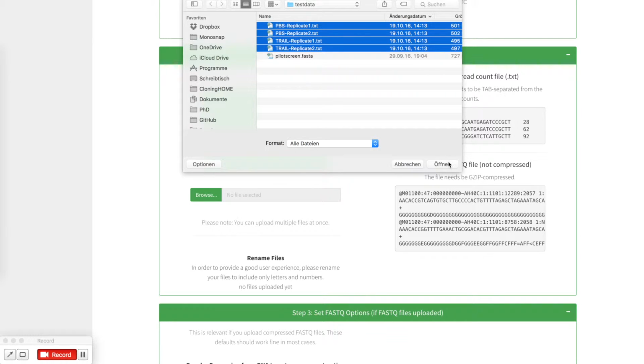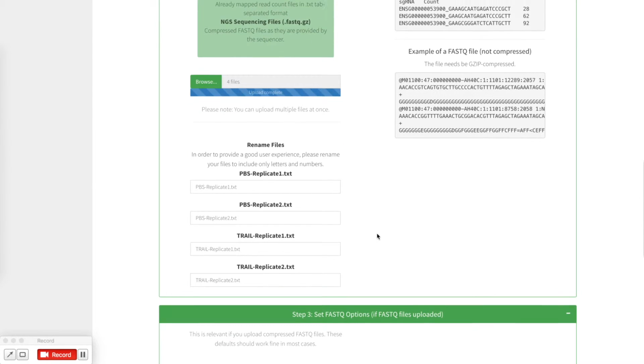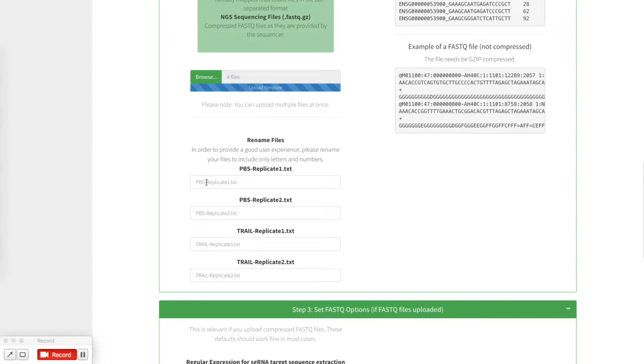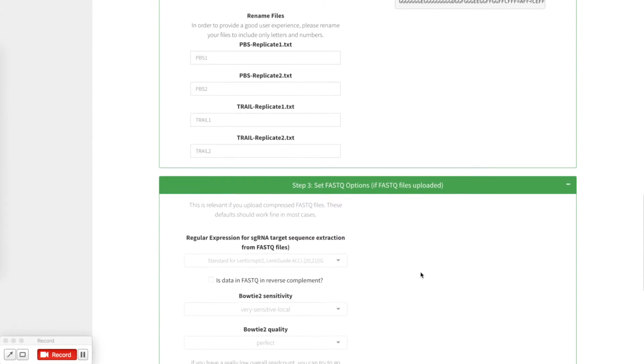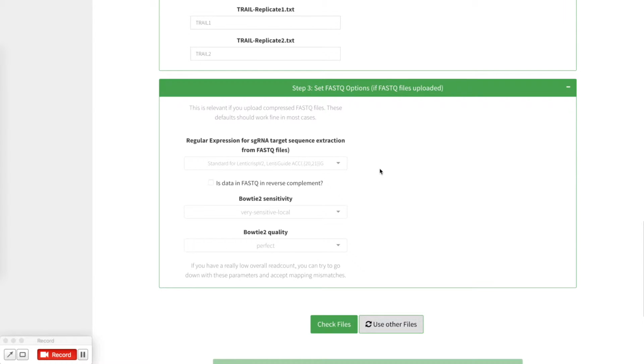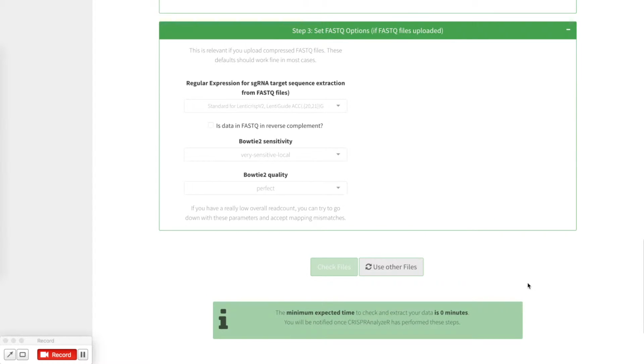Hit the command button to upload several of them, and then you have the chance to just rename the files. So after you've renamed everything, you go to the last step, which is the FASTQ quality settings. In this case, we uploaded readcon files, so we don't need it. And then we go for check files, and CRISPR Analyzer will check that everything is fine. It also tells you how long it expects to take.